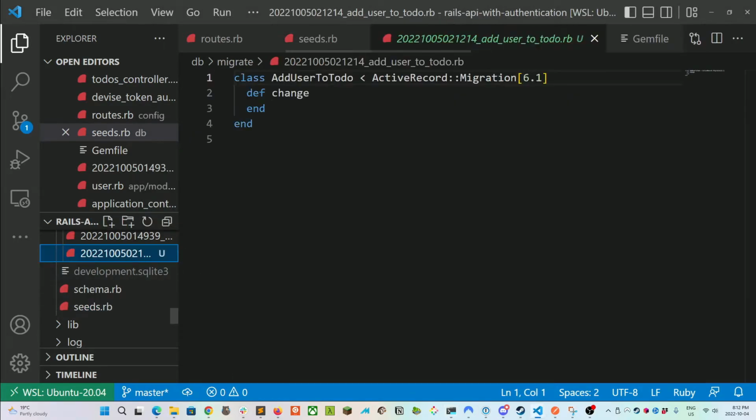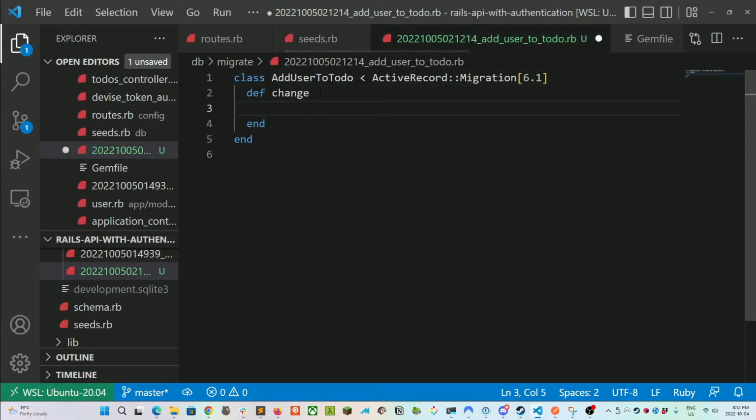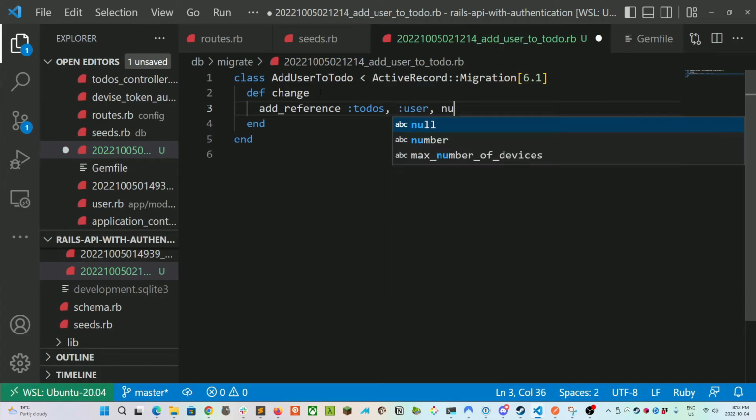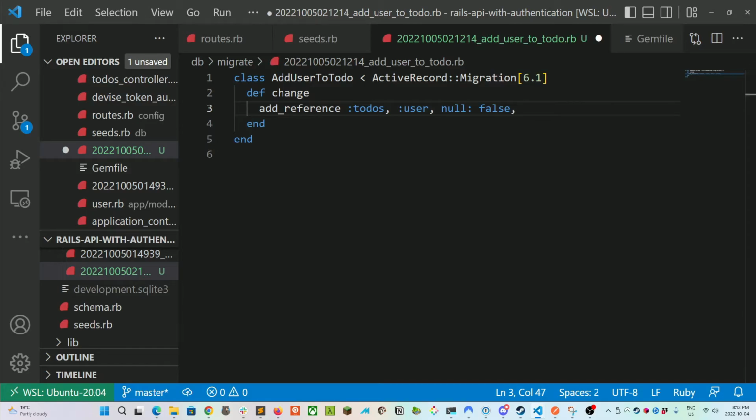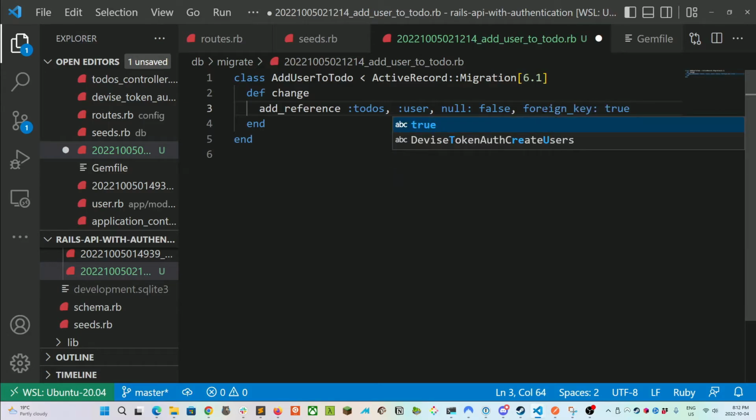It will open up here. And in the change method, what we want to do is add a reference into the to-dos table from user, null being false, and it is a foreign key. So foreign key true. In the database, this sets up basically a user.id column in every to-do.